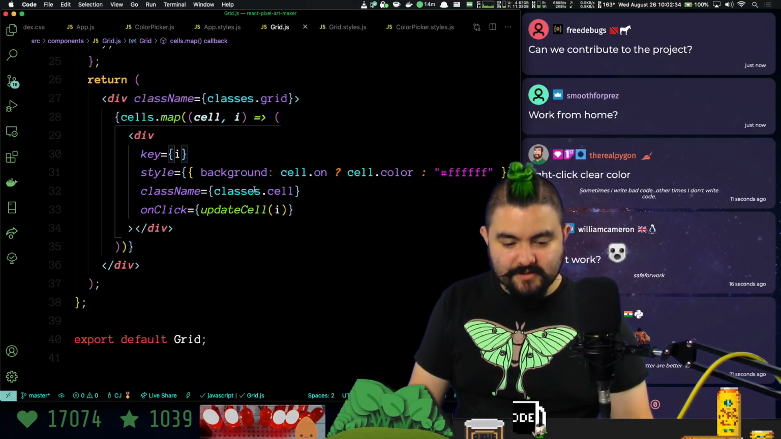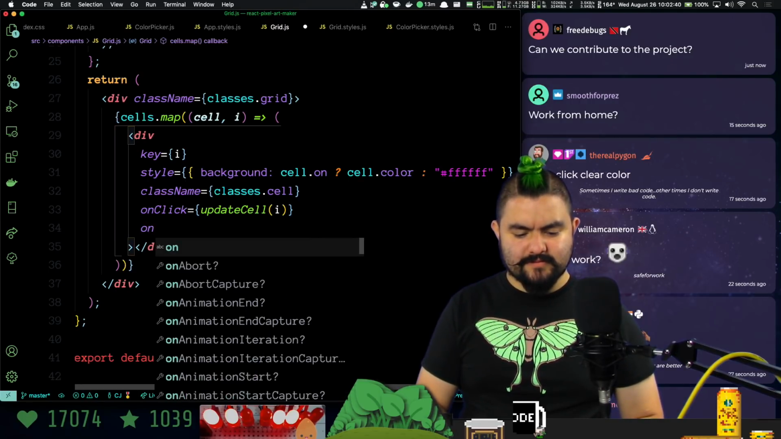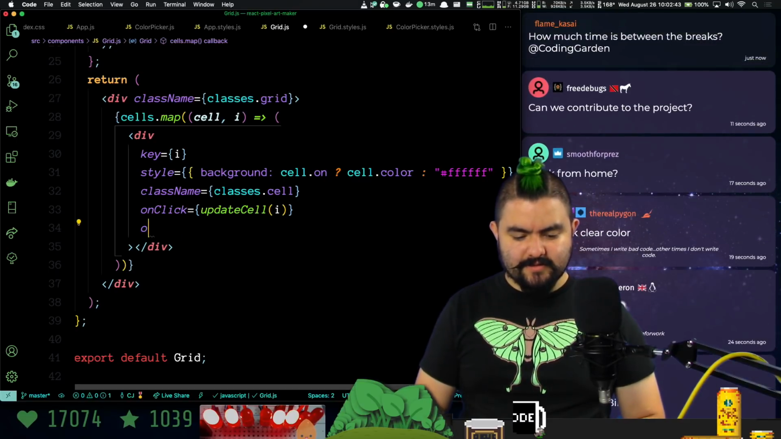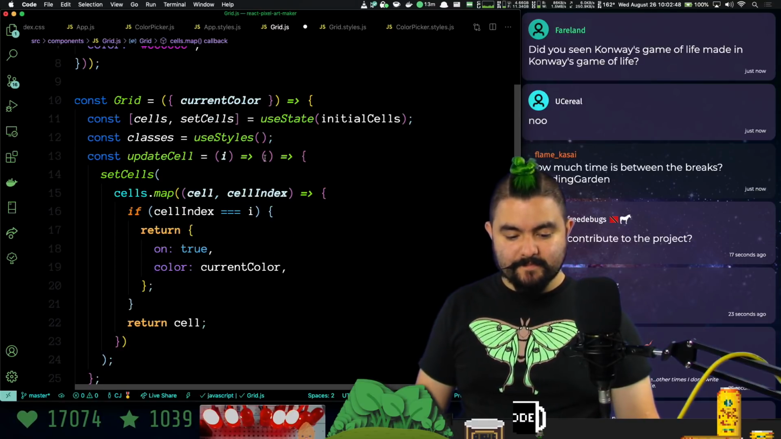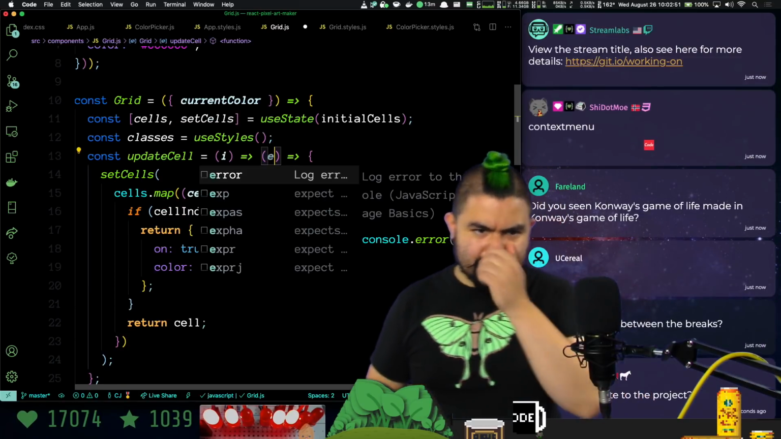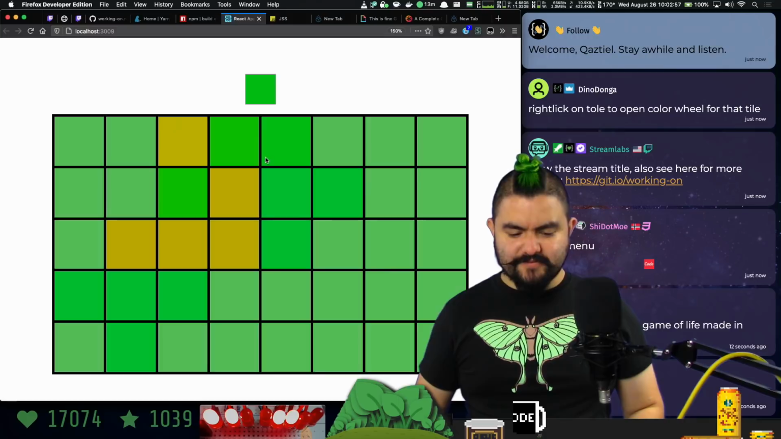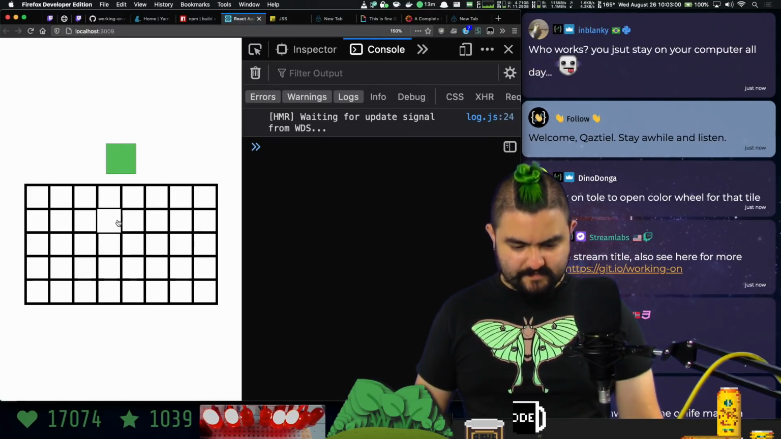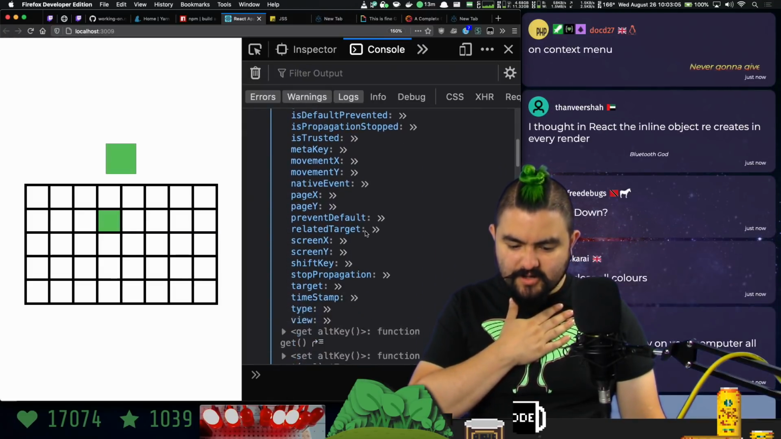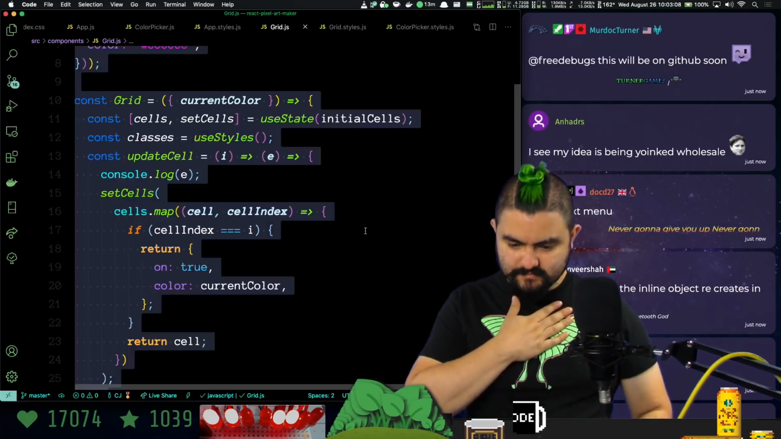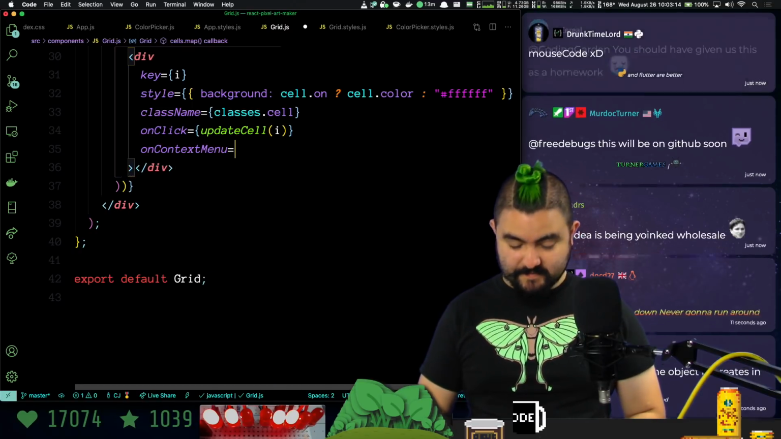Let's just do that really quick. So, on click. On right click. On secondary click. I guess we could check it inside of here. We could look at the event and see, like, is it the right button? Something like that. How do we check if it's a right click? On mouse down, yeah. On context menu?